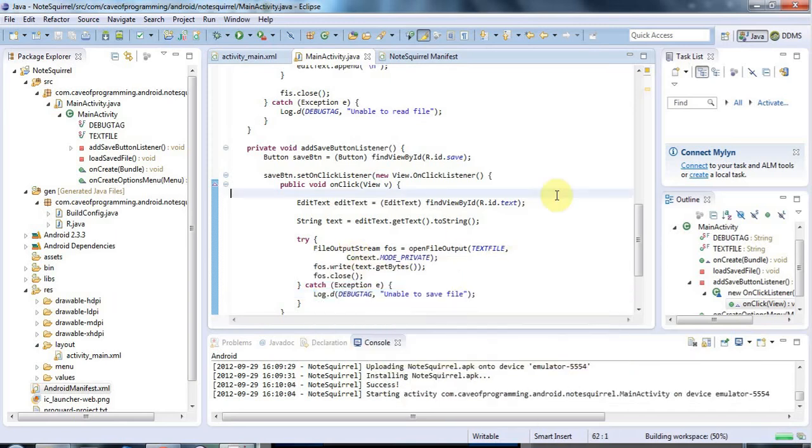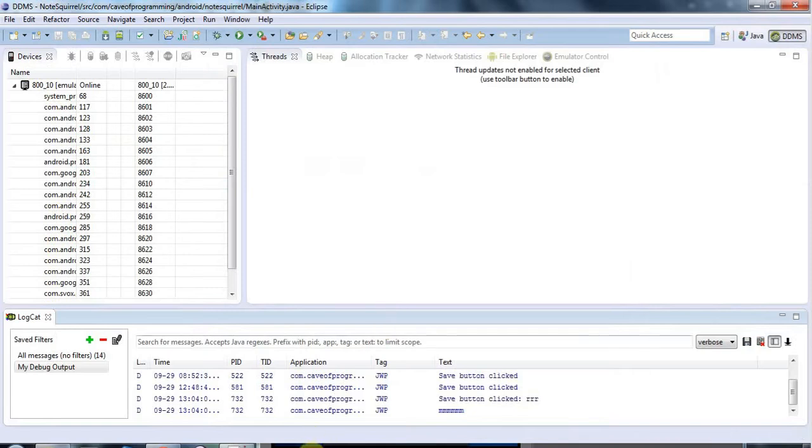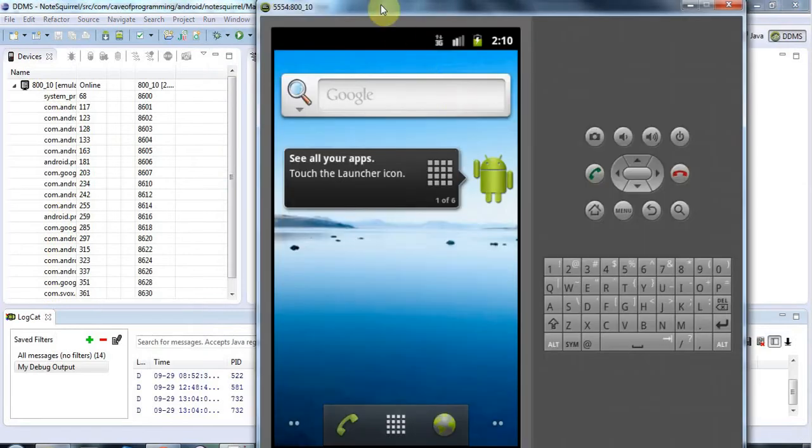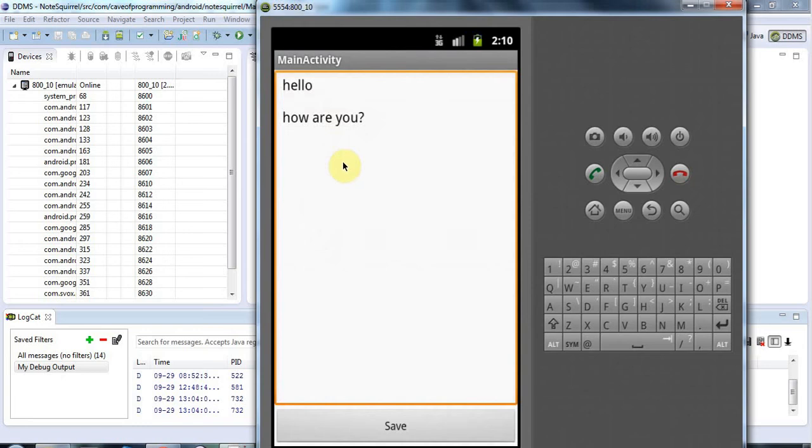Okay, we've finally got success, and I'm going to go to DDMS here and just check that there are no funny debug messages, and it's loading my application hopefully, so I won't touch it. And here we go, and we've got the text that we previously entered and saved in the main activity edit text here.